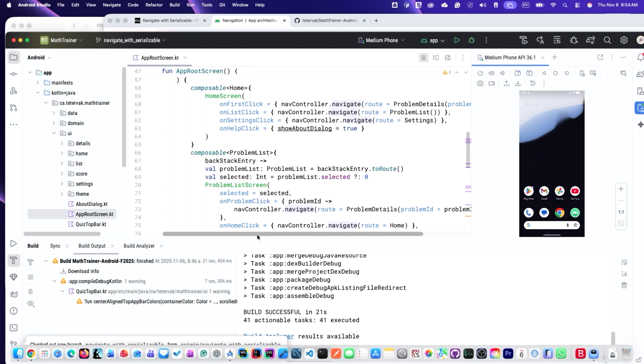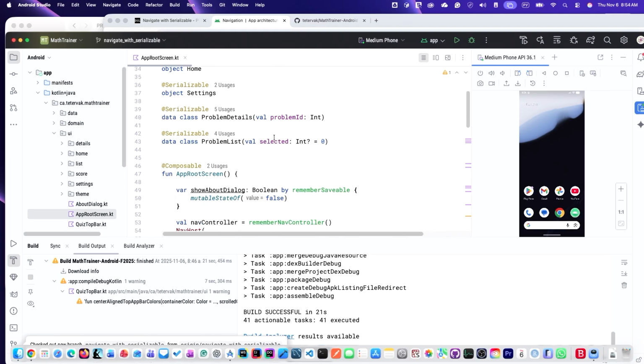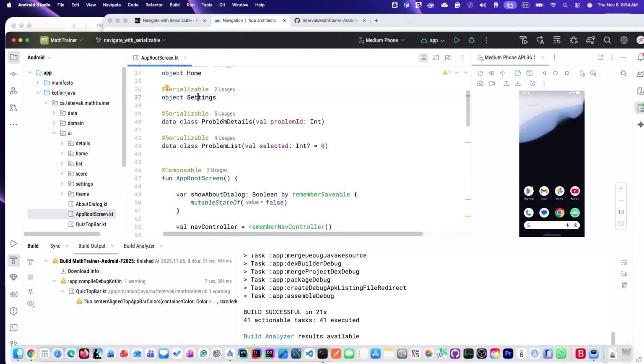So this is what I realized. You can convert all destinations into serializable objects like this: settings, details, and list. Or you can convert just one, but make sure it's consistent. If you navigate with string, you use string address. If you navigate with object, you use object address. Okay? So it appears like within the same program, you can have string addresses and object addresses, as long as your navigation is consistent. You navigate to object, you use object address. You navigate to string, you use string address.